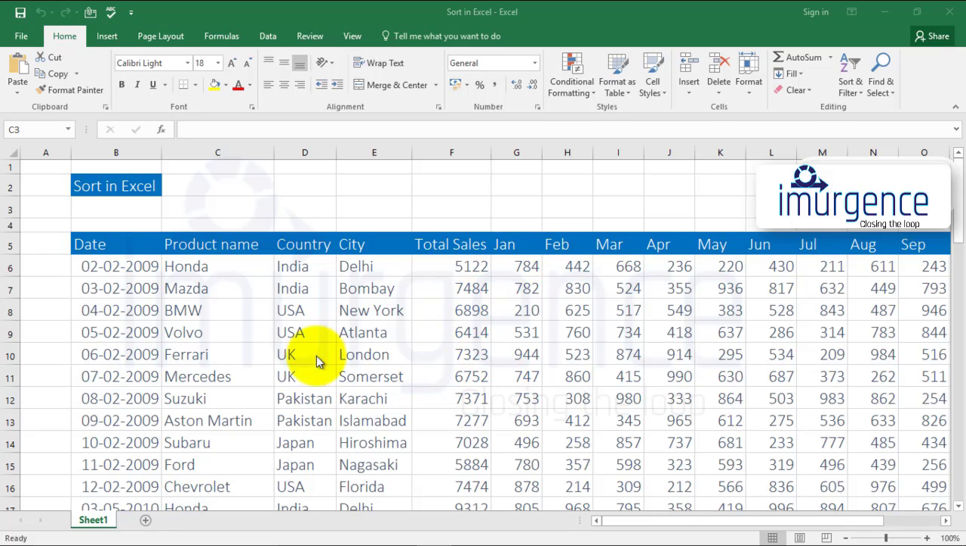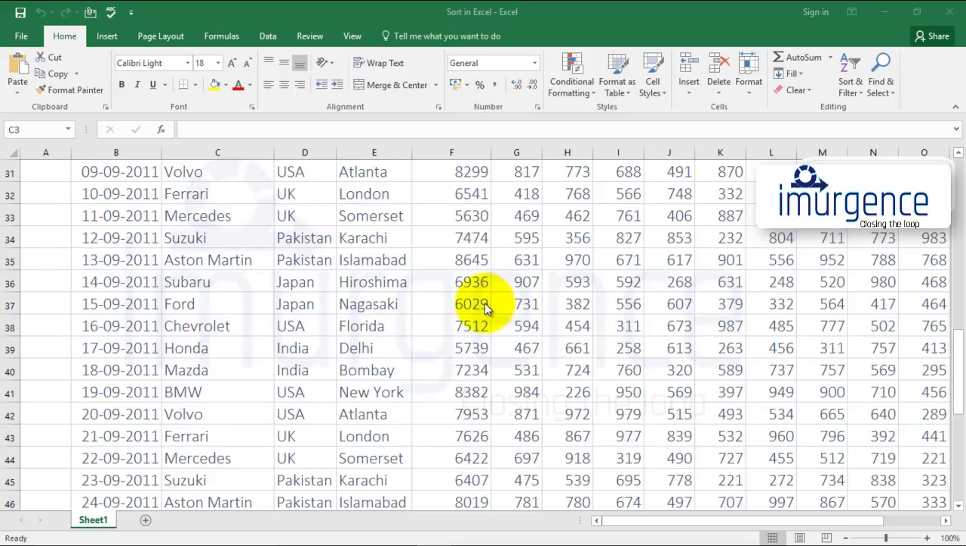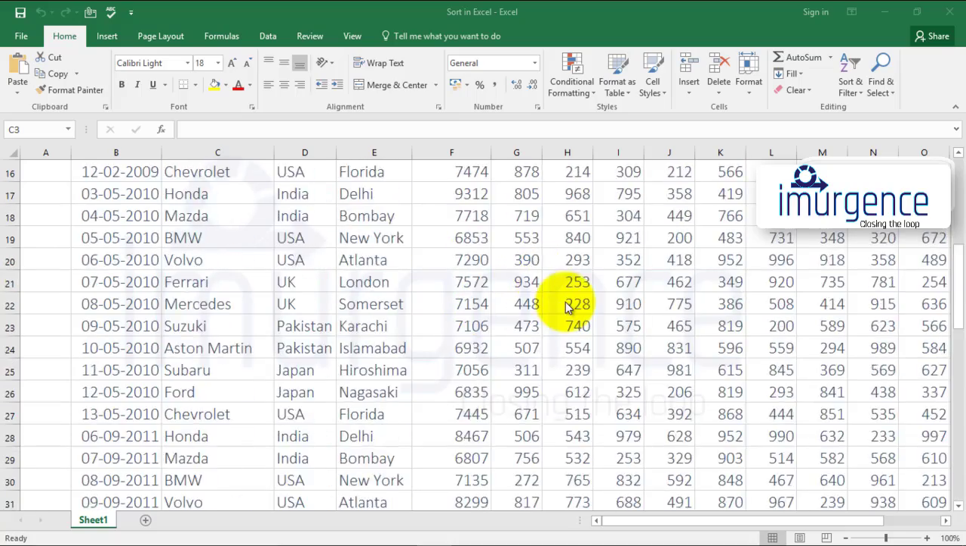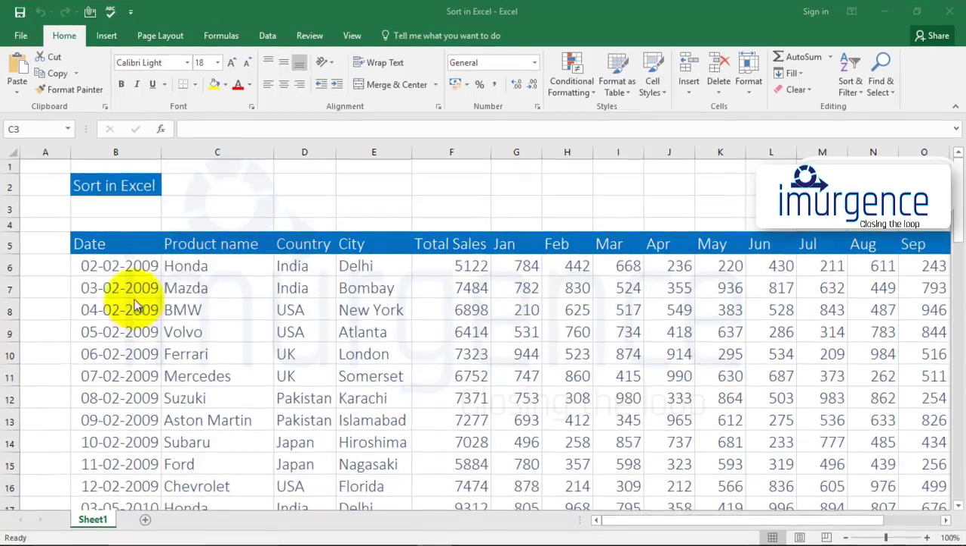Well, to use the sort command, we have to ensure that our data is aligned appropriately and has a header, like this. So we have the dates mentioned here, the products mentioned here, the countries and the cities where these products were sold, the total sales and the contributing months mentioned here. All right. This is a decently sized data set. Now we can sort it to help our needs.